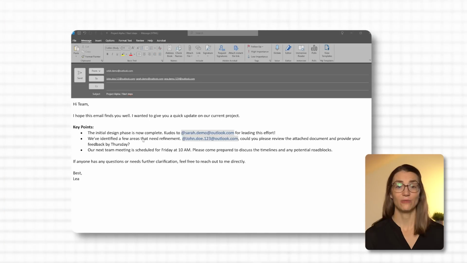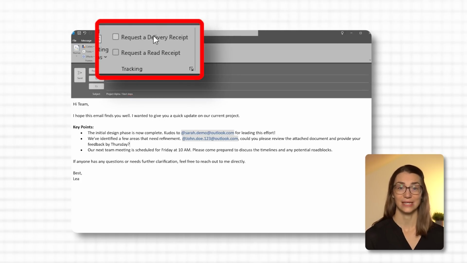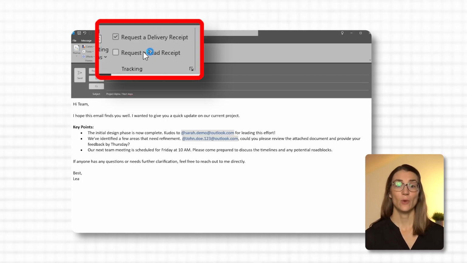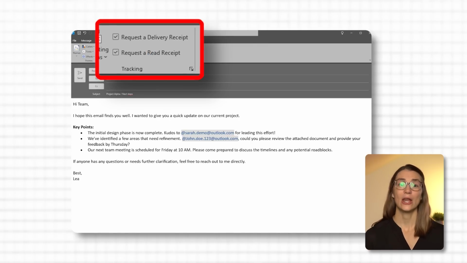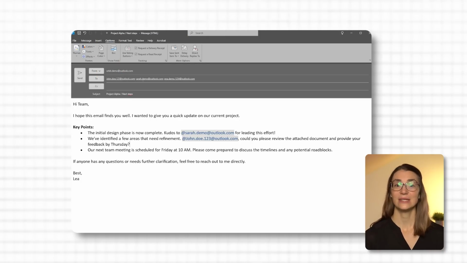To choose those options, do the following. Start by writing your email as you would normally do. Before sending your email, go to the Options tab in the message window. Check the box for Request a delivery receipt. This will notify you when your email has been delivered to the recipient's email server. In the same Options tab, check the box for Request a read receipt if you want to know when your email has been opened. Keep in mind that the recipient can opt out of sending a read receipt, so you might not always receive a confirmation.